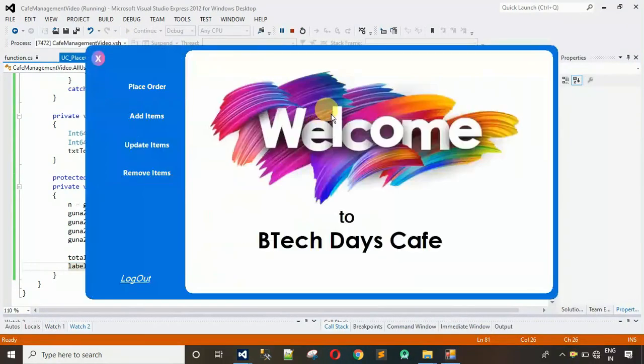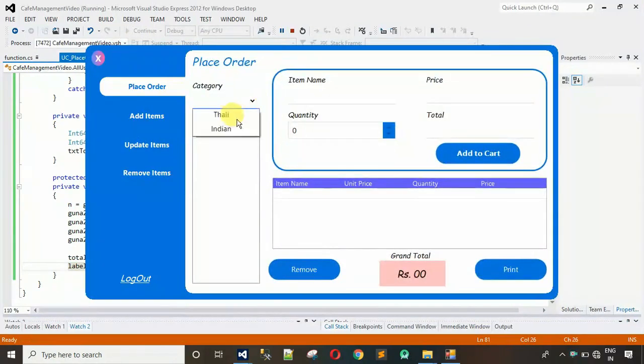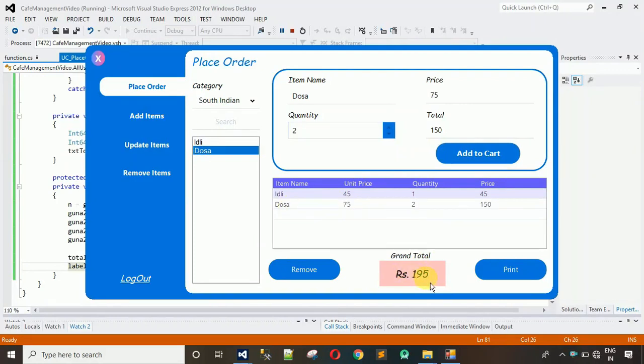Log in, place order, select item, click on this, click on add. Yeah, here you can see this, the price is increased. Select dosa 2. Yeah, the price is increased. Now both 45 and 150 are being added.